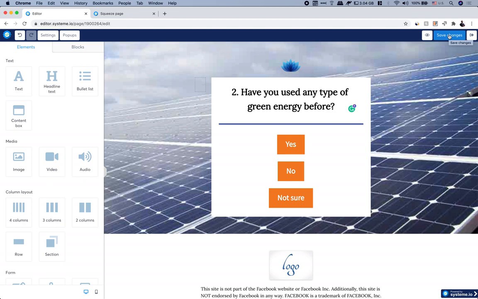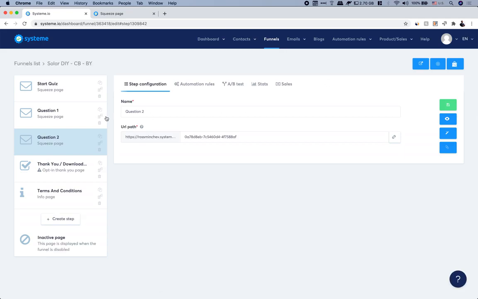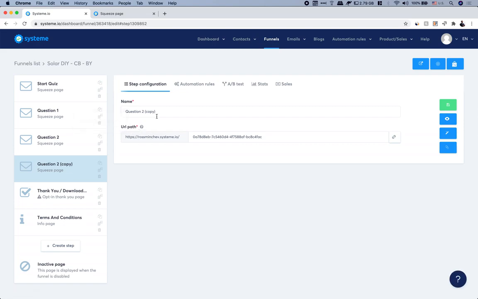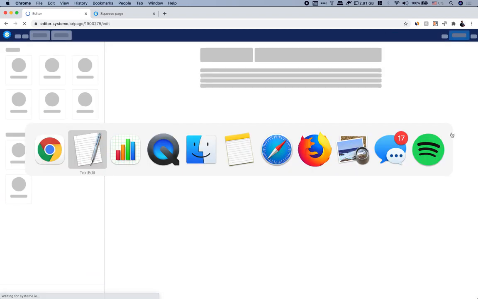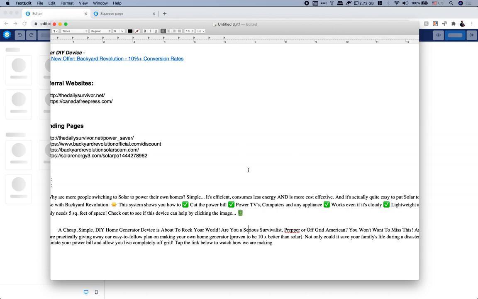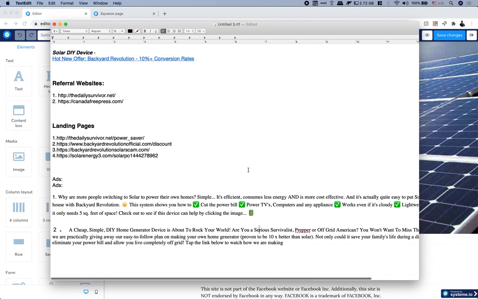And then we're going to have maybe our final question. Let's go. I'm going to build the final question, and then we're going to go through the quiz. So I'm going to build a final question, another duplicate this page, question number 3, and then I'm going to say save, open this page, and actually let's go to our text editor, and here what we can say, a cheap, simple DIY home generator.